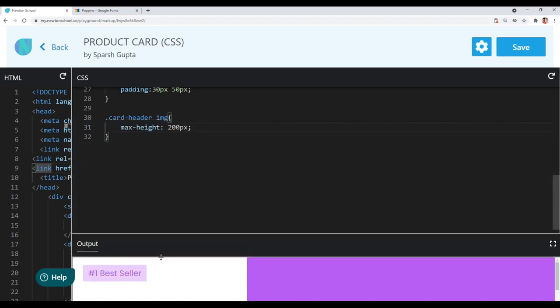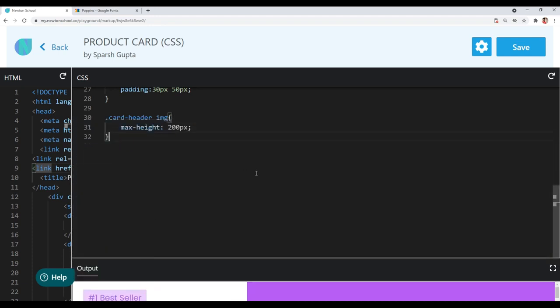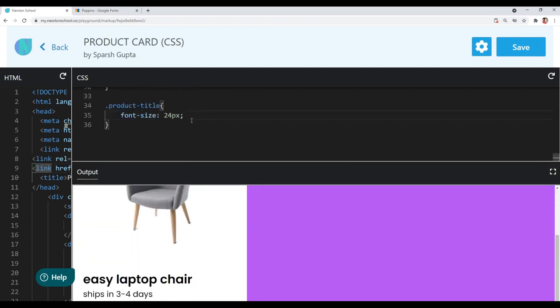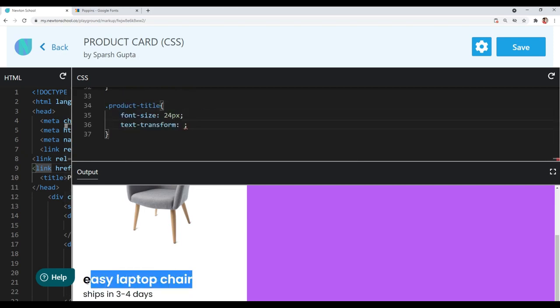Let's design and style the card body. So we will now target card body elements. The very first element is basically product title, so let's target product title. We need to give it a slightly bigger font size, so we will give a 24 pixel font size. We also want this text to be capitalized, and the first letter of every word should be in capital letters. So we will give it a text transform of capitalize.